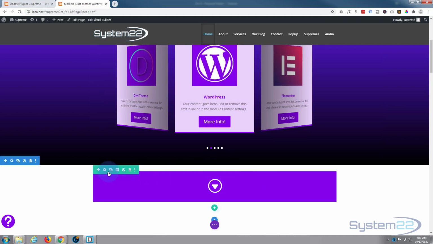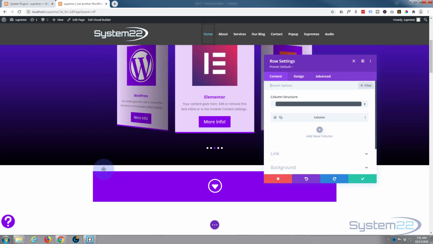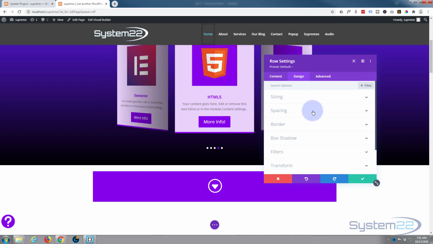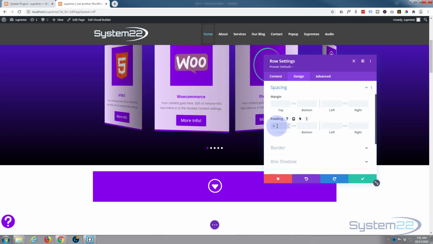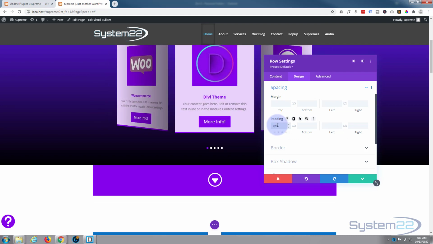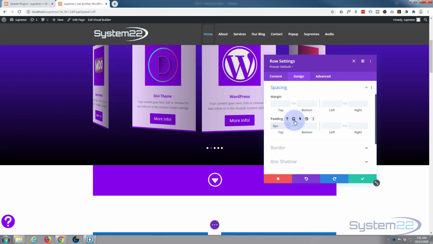So we'll go into the row, the green tab. We'll take away that padding, and while we're in here, I'm going to make this full width. So again, I'm going to go down to spacing. And for the top, I'm going to put in zero. I don't want any padding at the top whatsoever. There we are. So it's butted up against the section above.